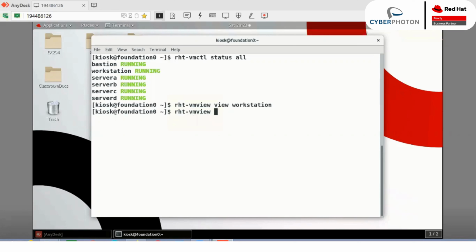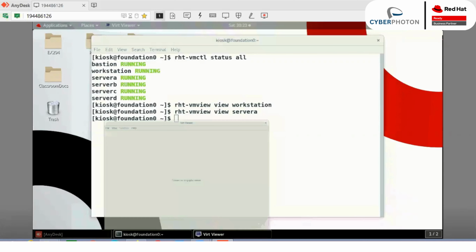Let me show you in my server A. Let me open my server A machine. We will go for the details of the kernel in the booting process, but let me show you where that kernel is.